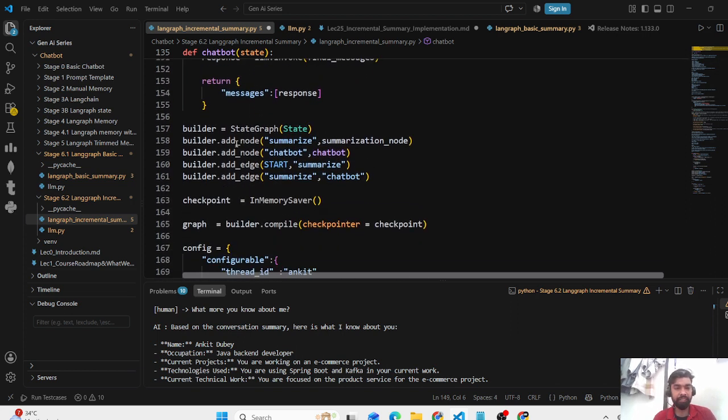Then we created the graph. Till now we had a single node in the graph, the chatbot. Now we have also created another node, the summarization node, so we are registering the two nodes with the graph. After the start, we want the summarization node to be executed, and after summarization, we want the chatbot node to be executed.